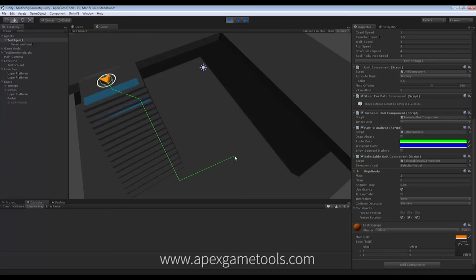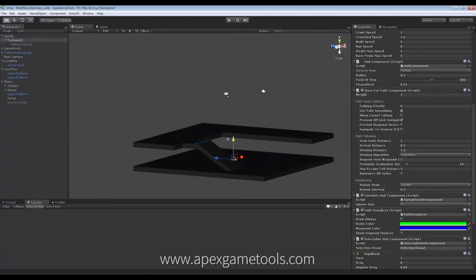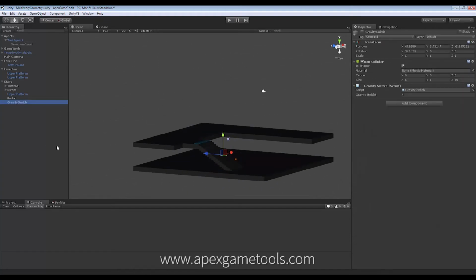So in order to fix this limitation, we actually need to do a little trick. I've created something called a gravity switch.